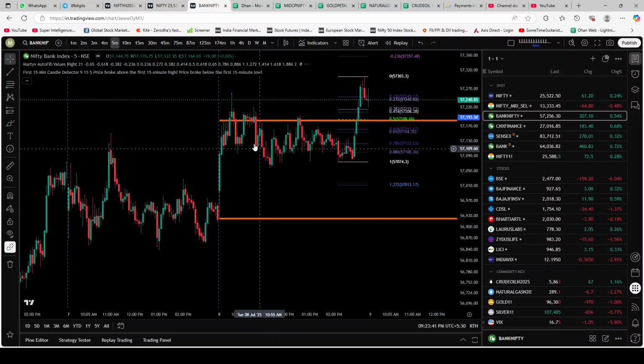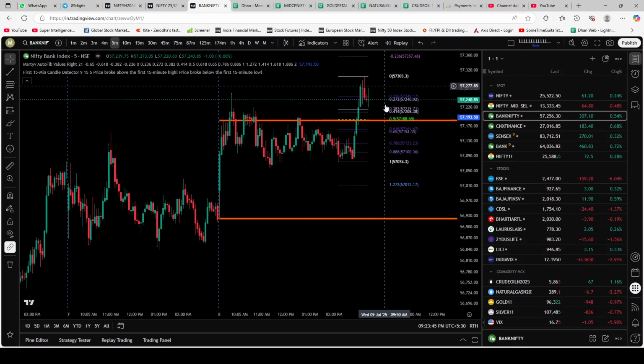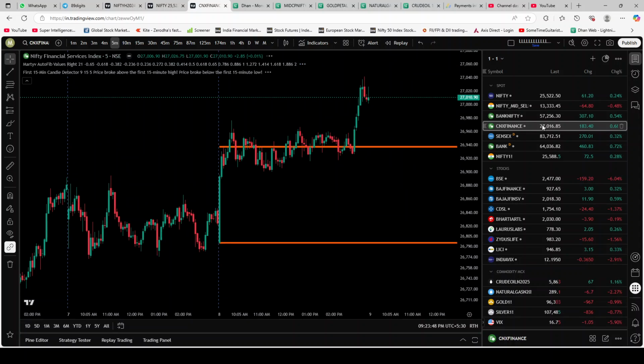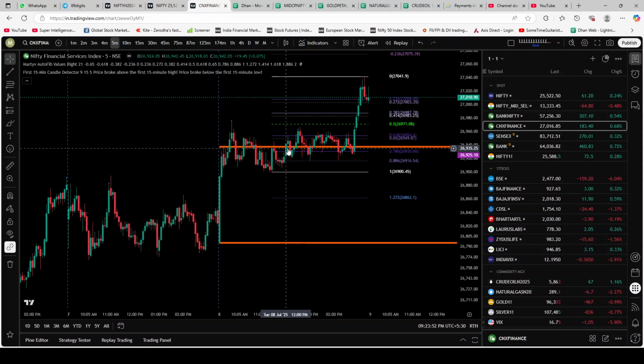Bank nifty again pretty much at the higher level of the first 15-minute high and low, but it gives a breakout in the end. All right, and this is fin nifty again towards the higher end of the 15-minute high or low. Not a proper day to trade.